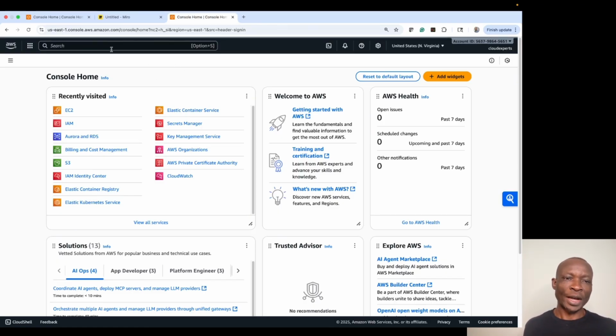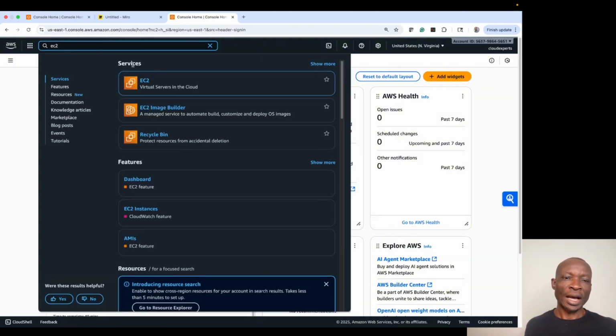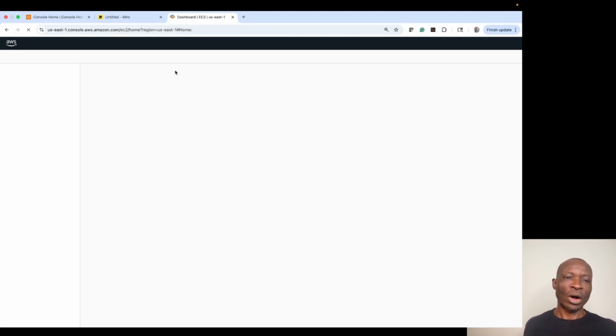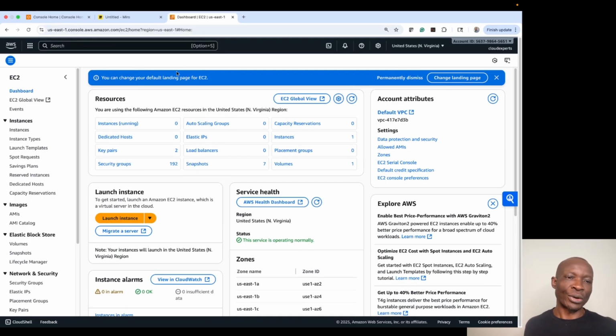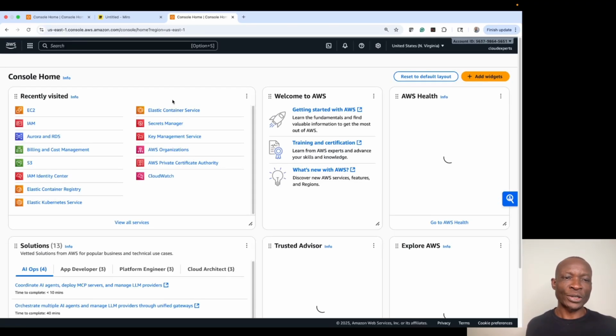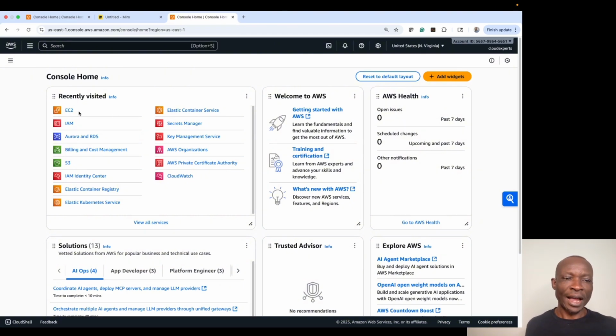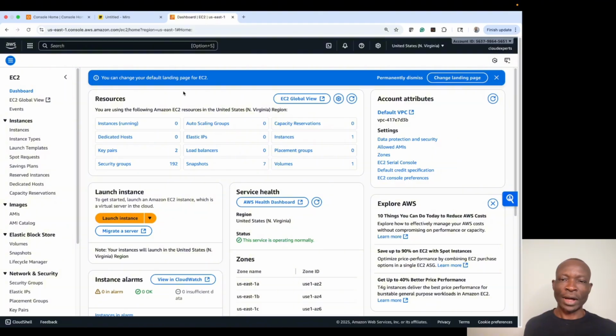So now that we're here, you can search for the EC2 service here and click on it. Alternatively, just to show you, if you are here on the AWS Management Console homepage, since I accessed EC2 recently, I also see it right here. But again, I've already accessed it, so click on that. And now I have my EC2 dashboard.